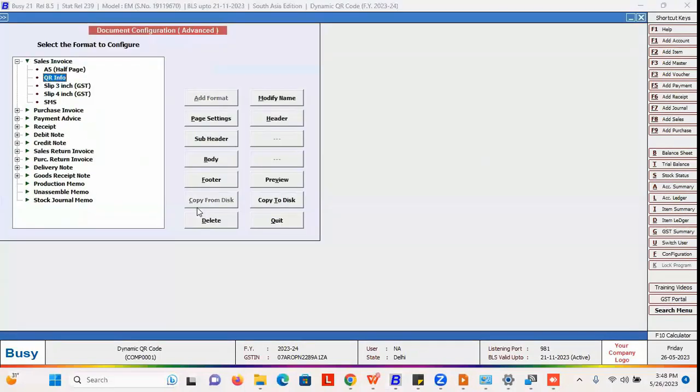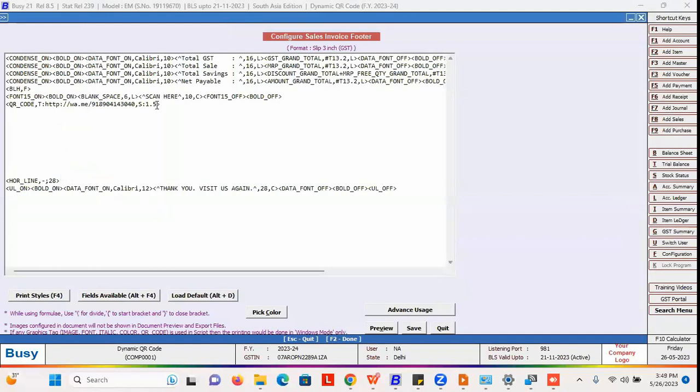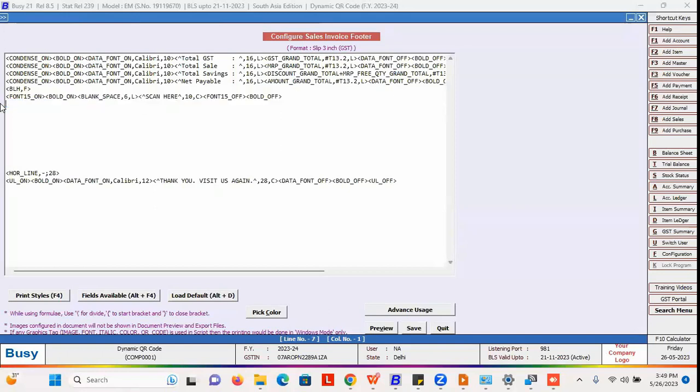So now let me come to the actual topic called dynamic QR code configuration. So here, 3-inch, that invoice, I'll select in footer section. In the footer section, I'll reduce the QR code size here for 1, and let me remove this. If you want, you can remove fully. Again, you press the F4 shortcut button, select the QR code field. Here you can add the format name. Let me add the format name, QR info. If you mistake or if you enter wrong spelling here, that time it will not work.